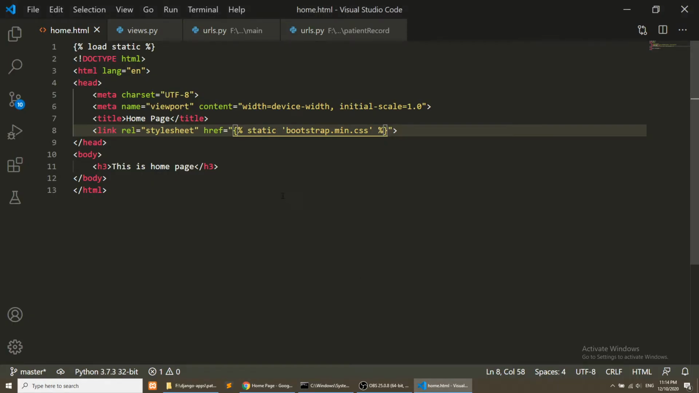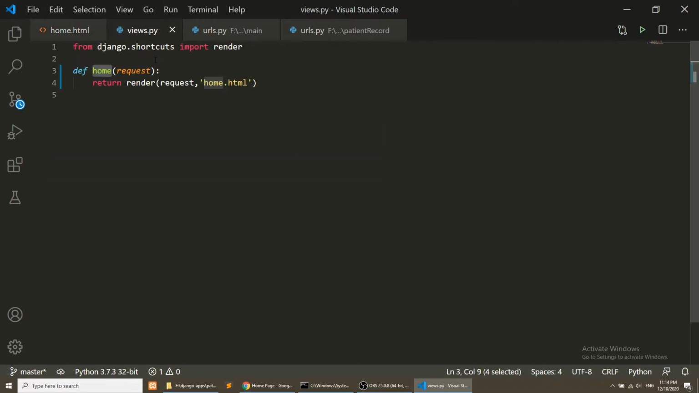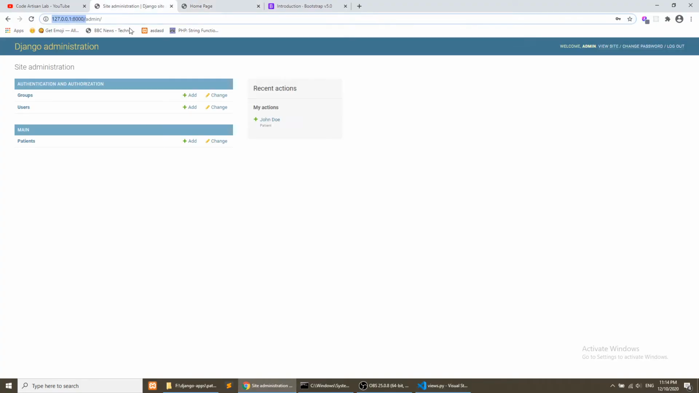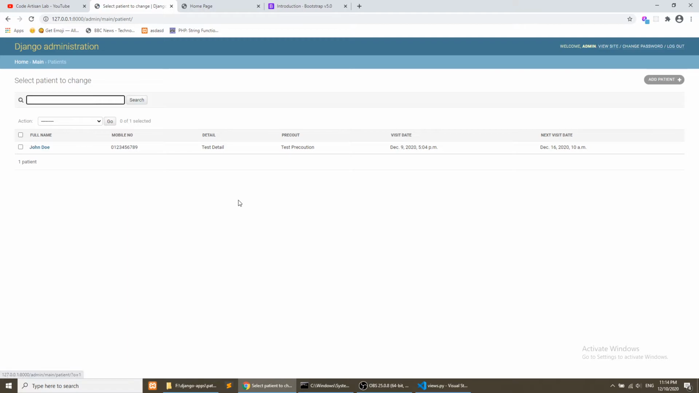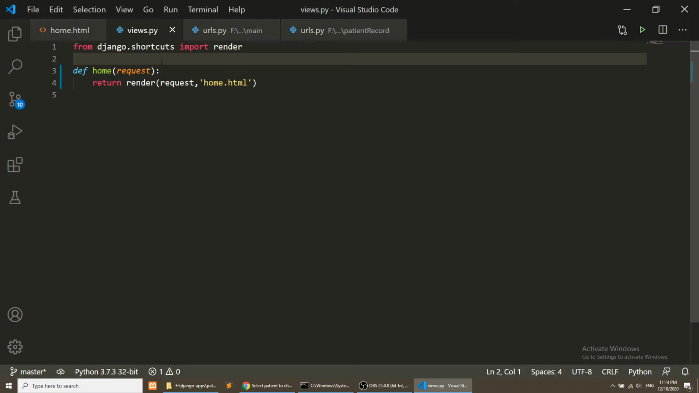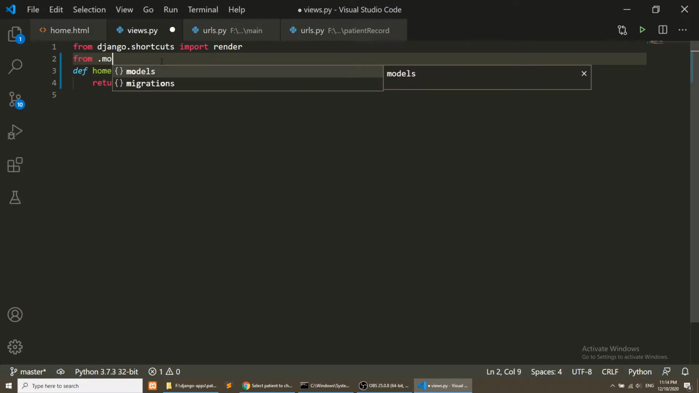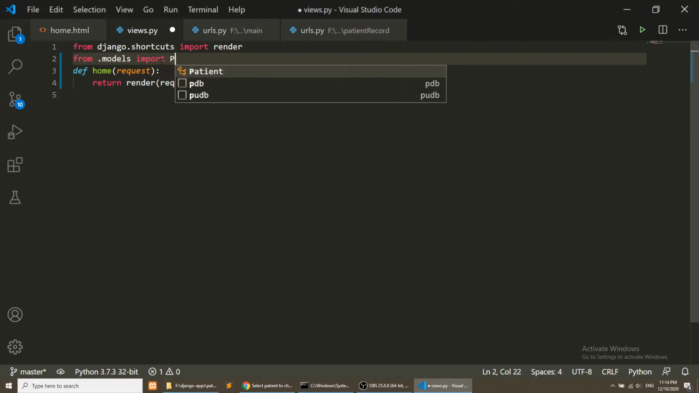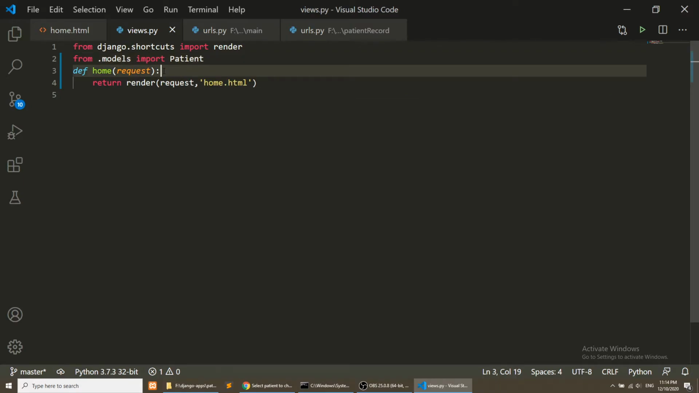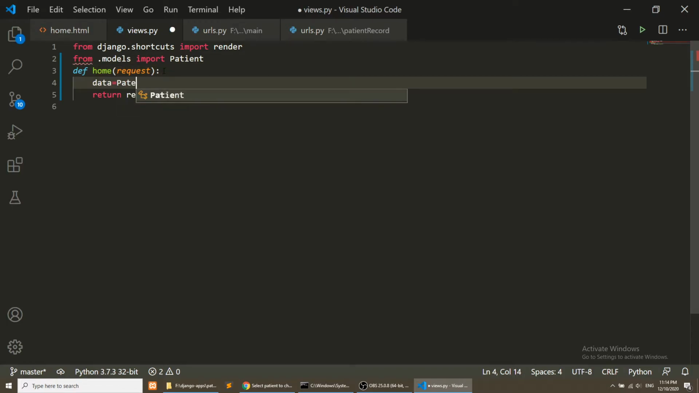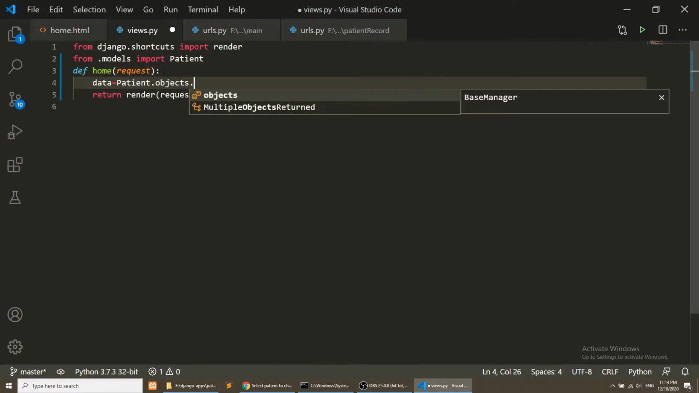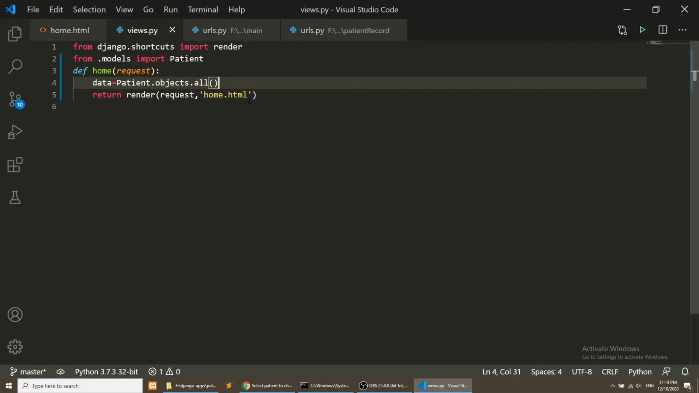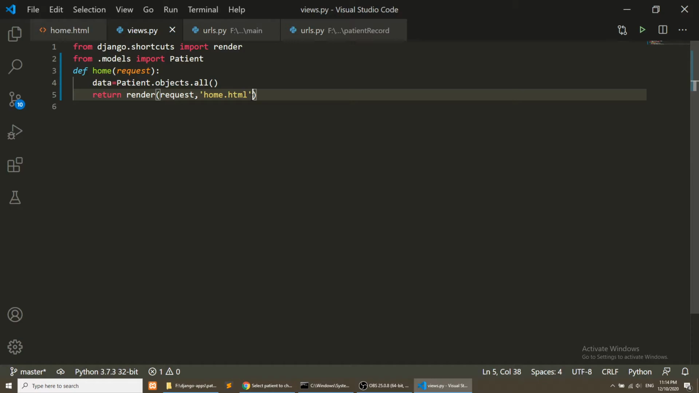Now we will create the template and fetch the data. So here we need to fetch the data. Let's see if we have defined the data or not. We have added one record, John Doe. So here we will import Patient from models. Okay, and we will get the patient data by objects dot all. This will fetch all the data, and now we will pass this data. So data will be data.